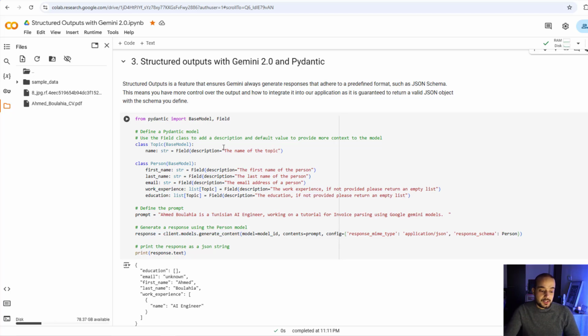So here we define, for example, the class Topic that contains a name, and the class Person with the first name, last name, email, work experience and education. As you can see, for work experience and education, it's a list of Topic. It means the elements of the list are topics that contain the name of the topic, like the description is the name of the topic. Here you can see the description mentions the work experience: if not provided, please return an empty list, and for the education it's the same thing.